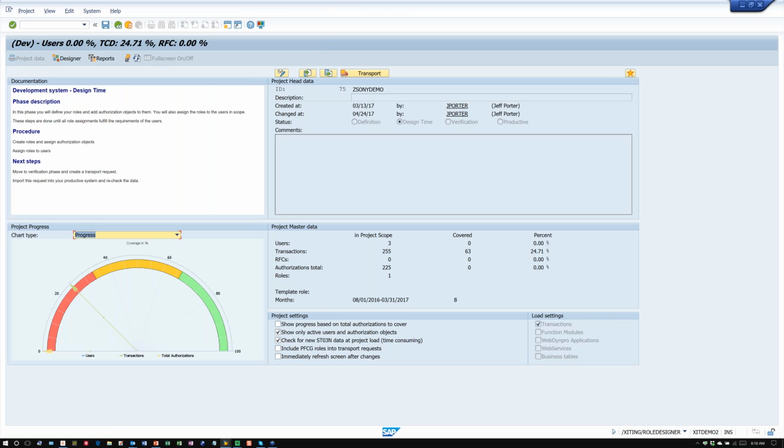So once you build your project or have it in development, you'll see that we have a lot of information. You'll have the description, the day it was created, when it was changed. You get some really important information on how many users are in your project scope, and the transactions. So this is all of the transactions that all of the users have used, pulled in with this product. RFCs, we didn't take any RFCs with this project, but you can pull RFC information as well. Authorization totals, there's 225 authorizations, and there's one role. The role that's in here, I'll show you in a minute, is one that I created. It also tells you the date range and how many months of data are included. I have 8 months worth of data here.